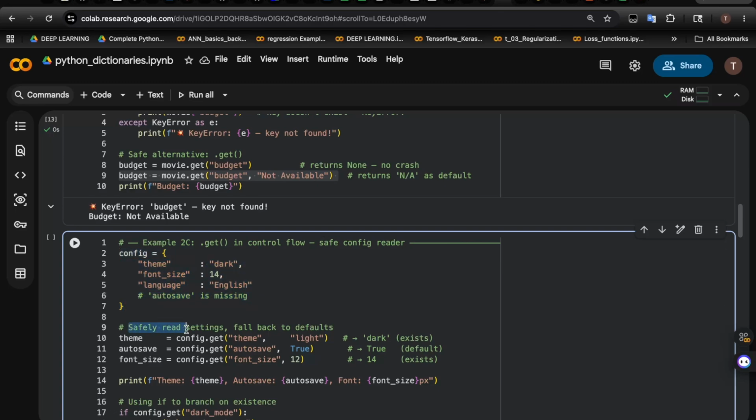Then I'm doing safely read settings, fallback to defaults. So I want to access theme from my configuration. What I'm doing, I'm simply calling config.get. Inside get, I'm trying to access theme, which is dark. But by any chance, if this key is not there, which is there right now in our scenario, but by any chance, if this is not there, just show by default light. But I'll get the output as dark because theme key exists.